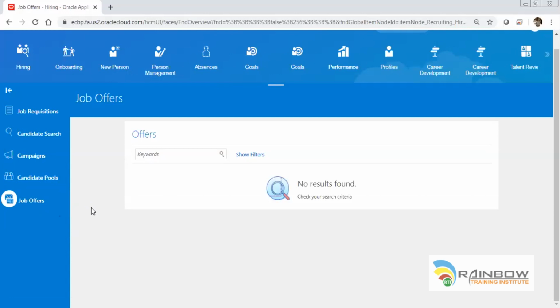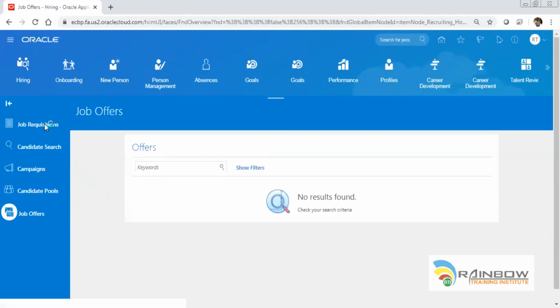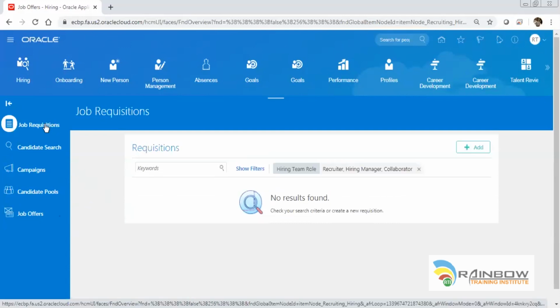The last tab we have is the offers. So this tab will show all the candidates for whom the offer has been initiated, extended, accepted. All the offer candidates can be seen in this tab. So this is how the recruiter will look at the requisitions. So any doubt on this?